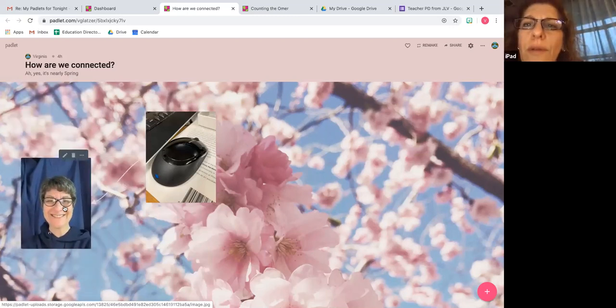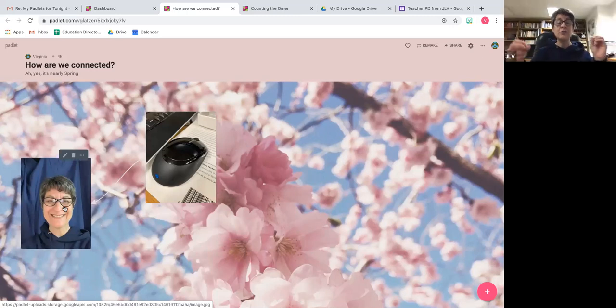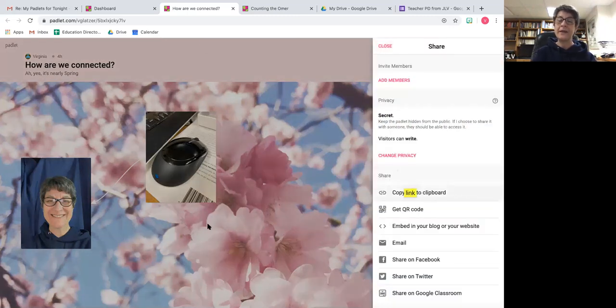Okay. So think about if each kid took a picture of themselves and put it into your Padlet, and then they started to draw the lines showing how they are connected. So I'm connected to you because I know you from school, or I'm connected to you because we're in the same class. Whatever it is, you can make those connections, okay? So now what I'm going to do is share this link. I'm going to copy it.